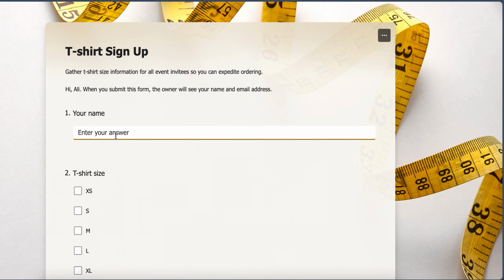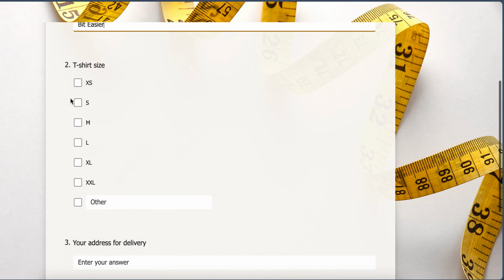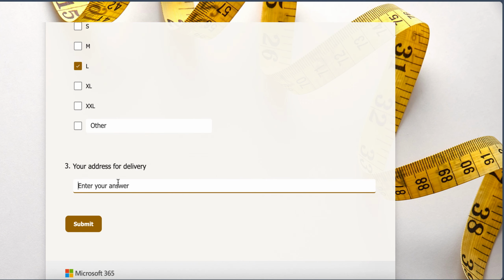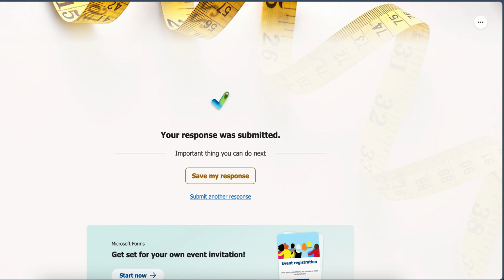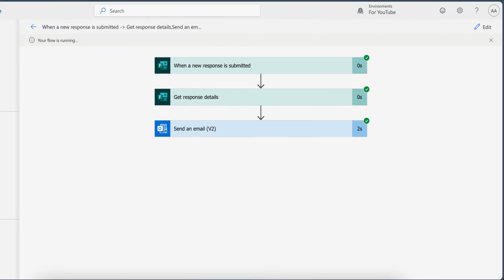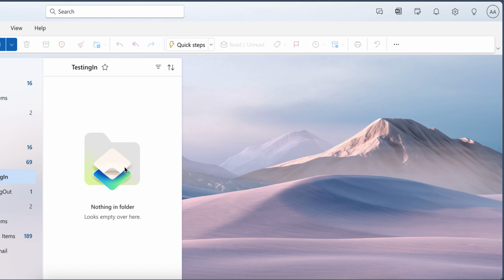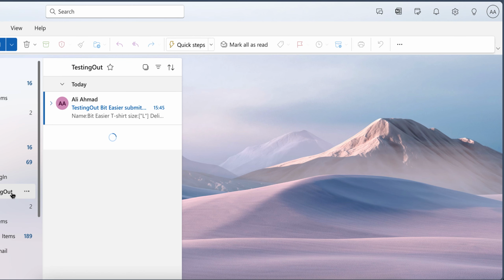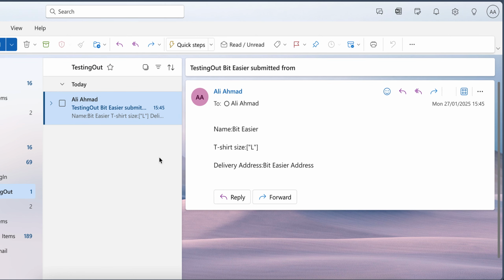I open this form here. Let's say I name it bit easier, and let's say large, and then again bit easier address. Okay, when I submit this form, the flow will start running after some time. As you can see, the flow is running, and it will send an email to myself with all the data related to this. So I should receive the email in here, testing out, and if I click here, I will see bit easier submitted the form, and I will see the output like this.